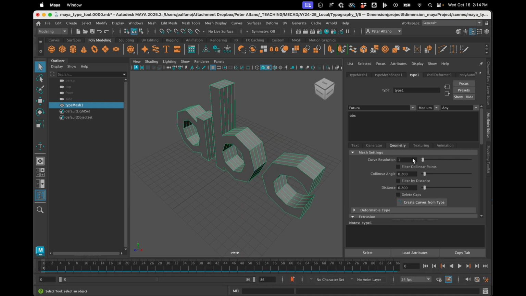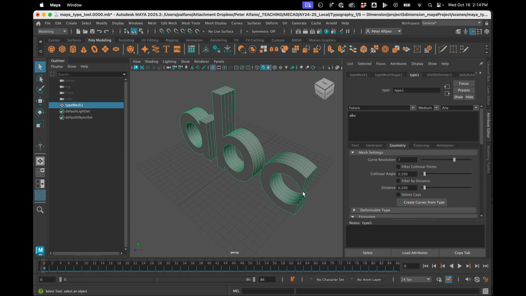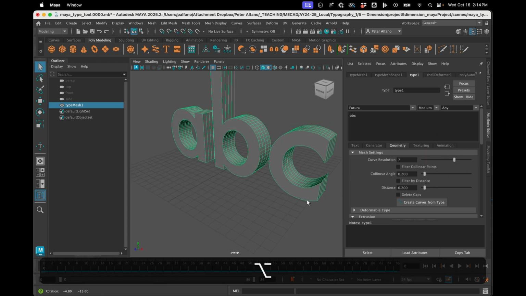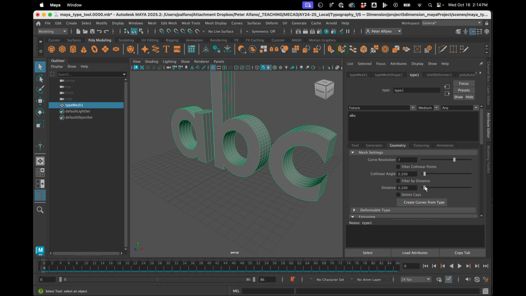And so as it gets lower, it's more faceted. And as we go up, it's smoother. So more geometry and smoother. I'm going to just play with that one parameter. I'm going to ignore these.